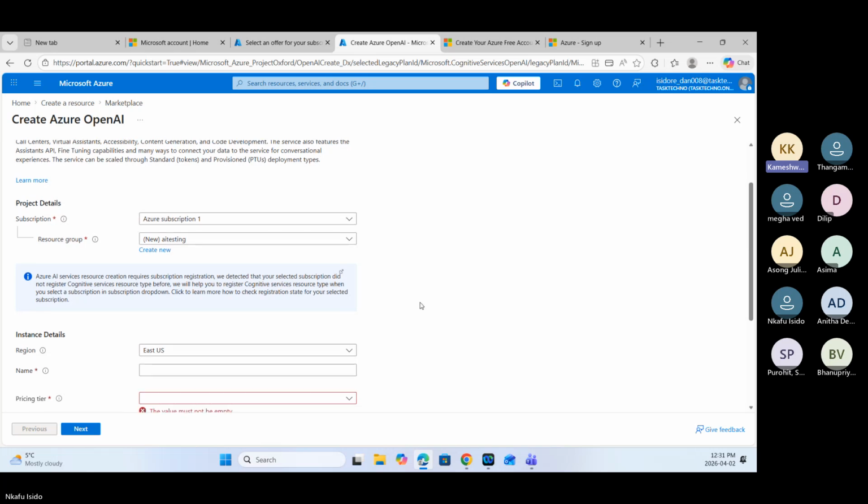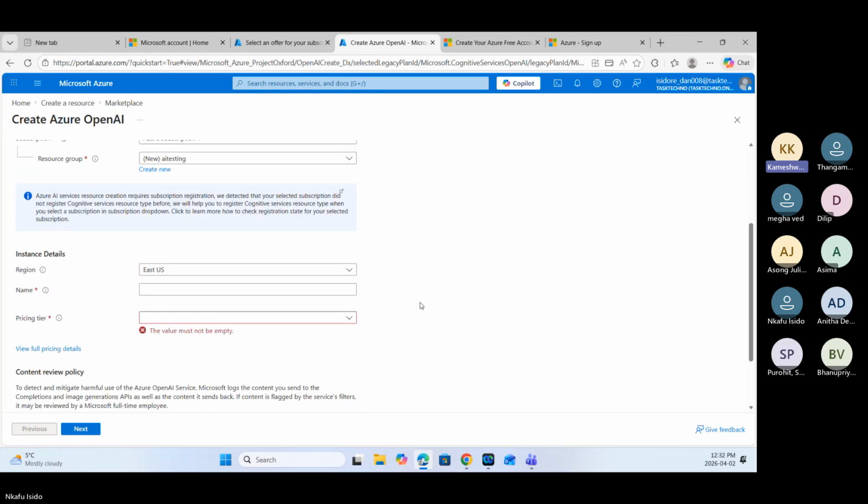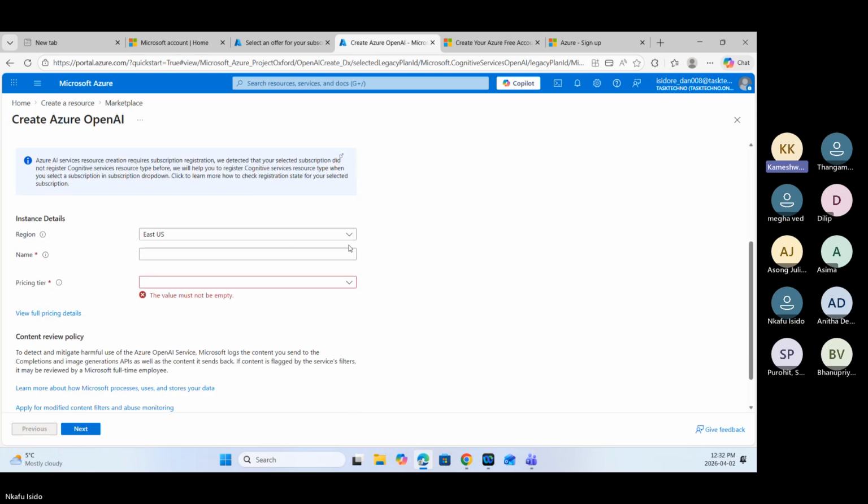In the instance details, the services are coming from East US, and you should not change that. Sometimes if you change East US to something else where there is no service, you are not going to get the OpenAI keys. It won't work properly. So don't change that region.